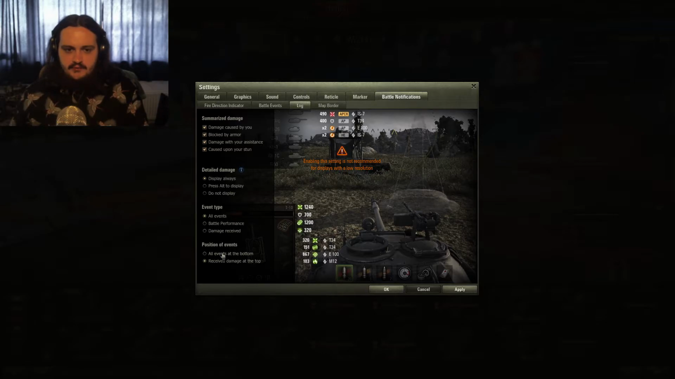And for a good way to separate them, you can put received damage at the top, so the damage you received will be at the top of your screen, and the damage you deal will be at the bottom of your screen. Otherwise it will just get clustered together, and that will be kind of confusing. So I do recommend splitting them just to have a clearer view of your information.